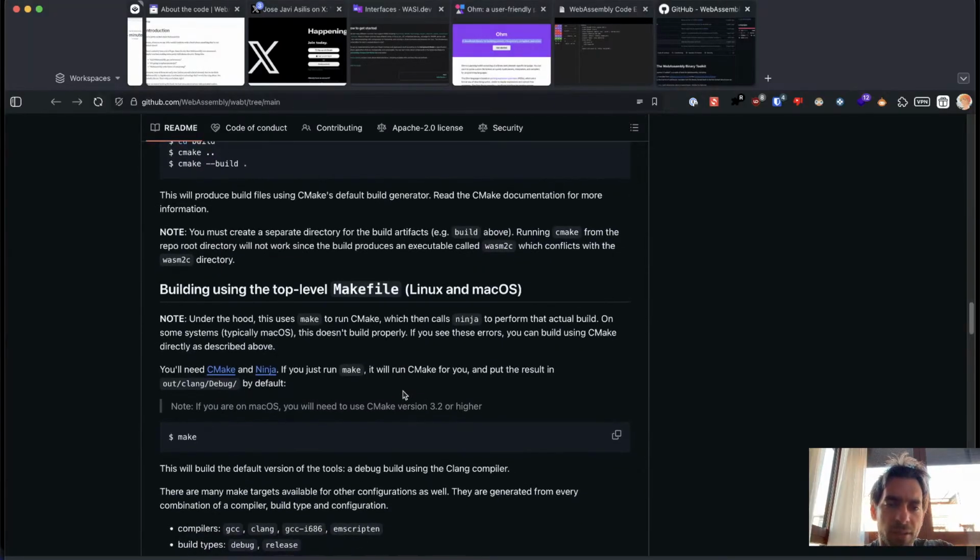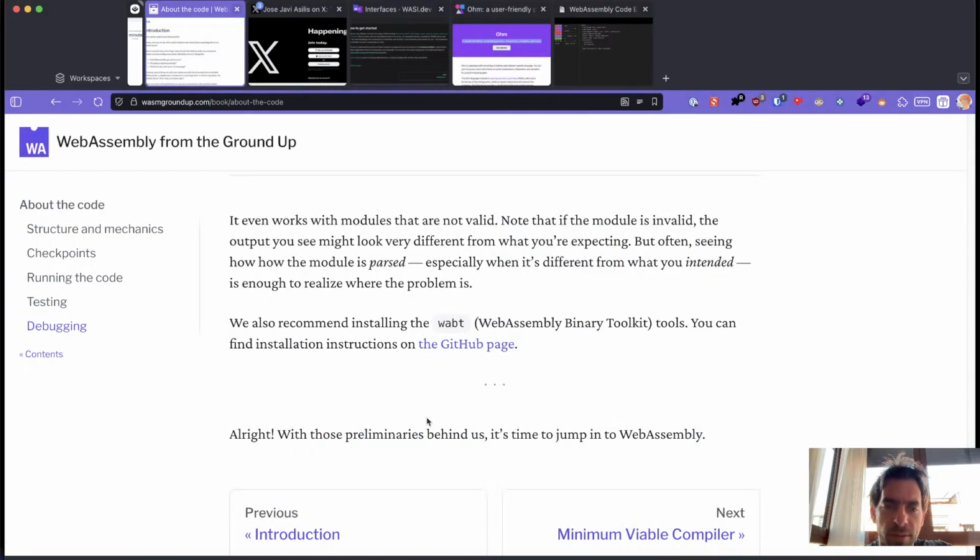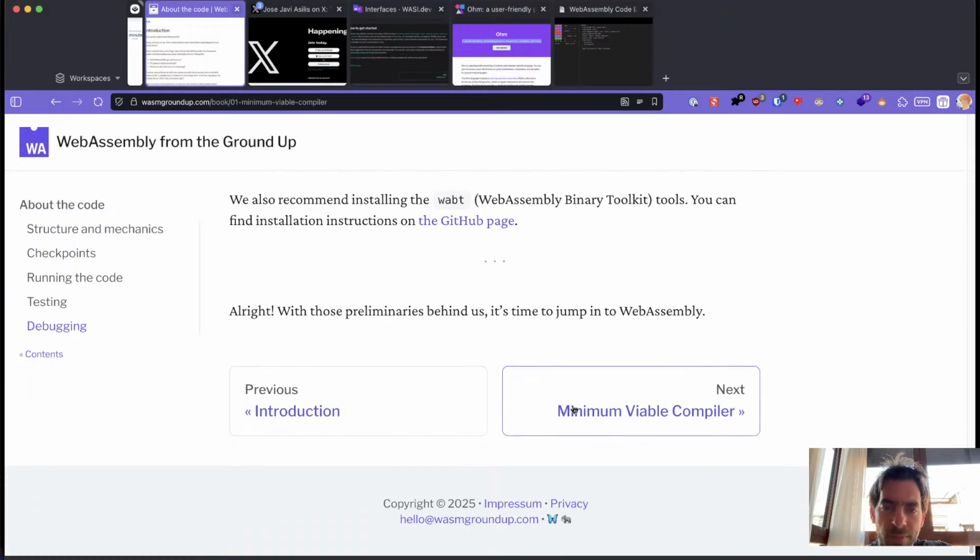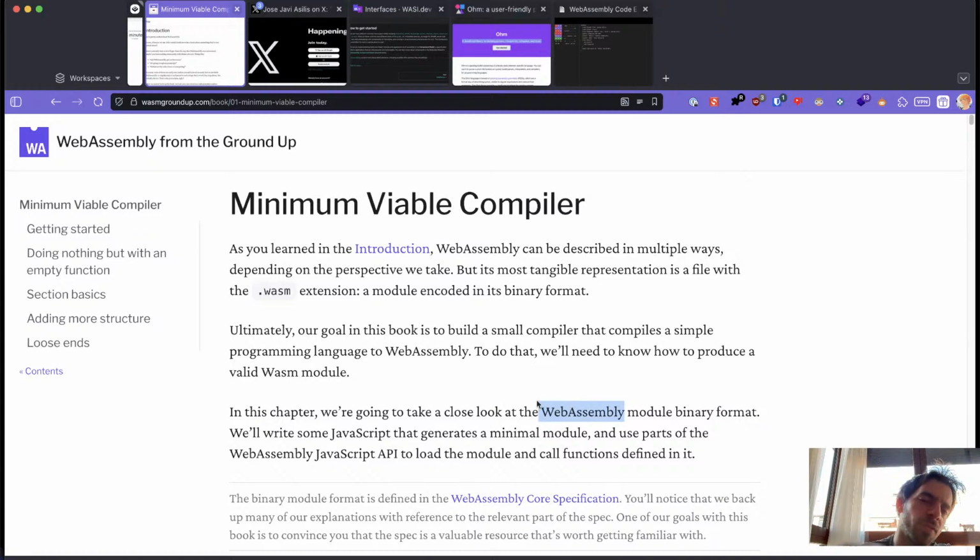Building is done using the top-level Makefile. Okay, this is going to be later on, but it's very good. It's like one of those things that you have no idea what they're used for, and then you slowly get to learn them as it goes.